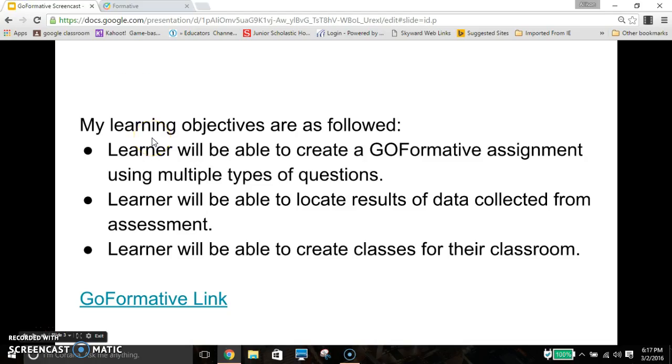So as you can see, if we go back and we review our objectives in this screencast, you should have learned how to be able to create a formative assessment using multiple types of questions. You should be able to locate the results of the data from your assessment, and as the learner, you should be able to create your classes for GoFormative.